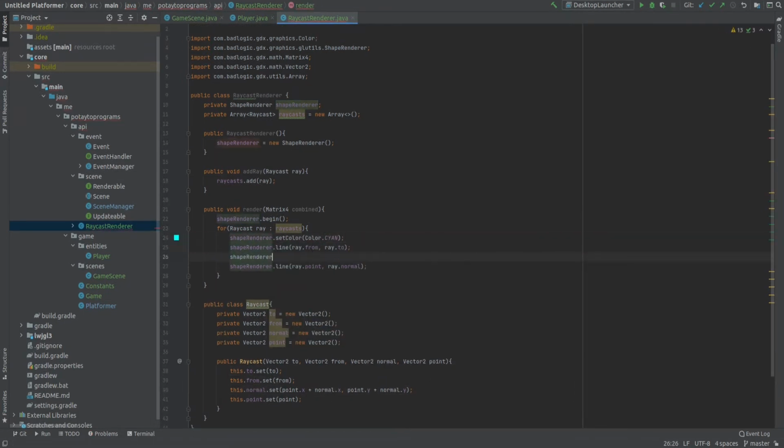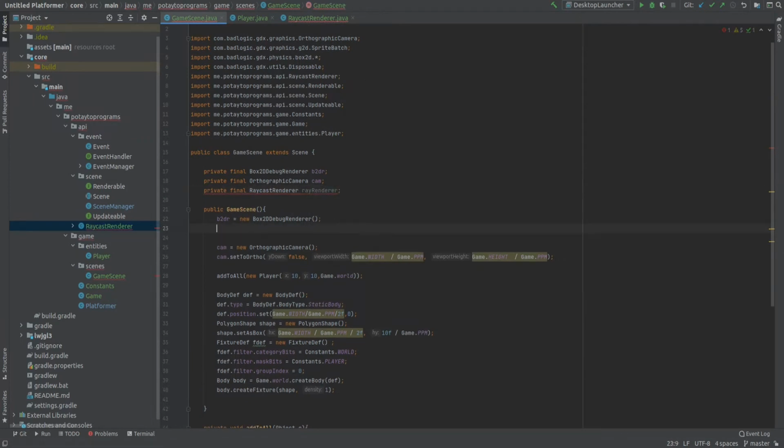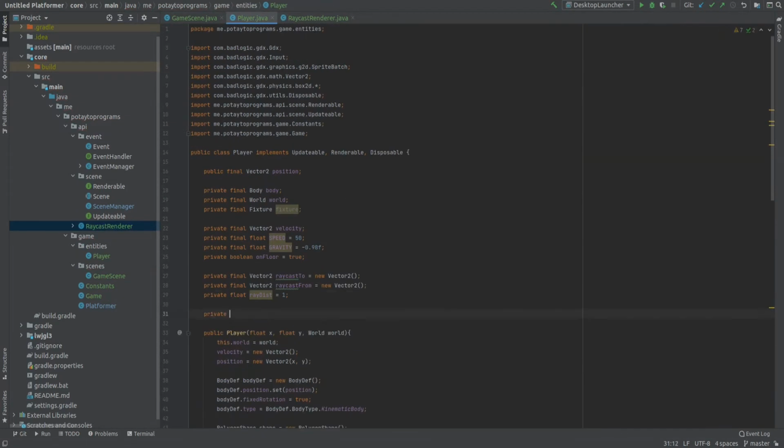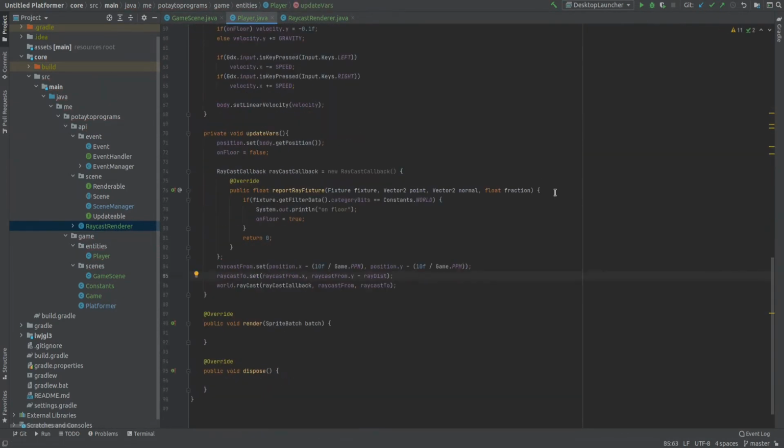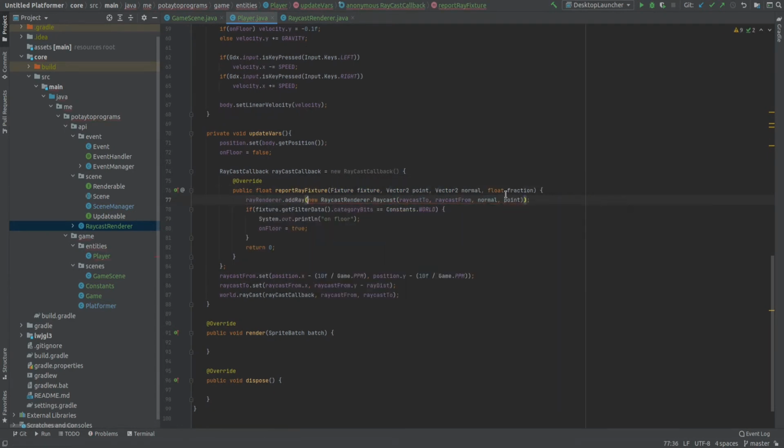So I started by creating a player with basic platformer movement. It moves, it jumps, falls to the floor, which I don't think is supposed to happen.